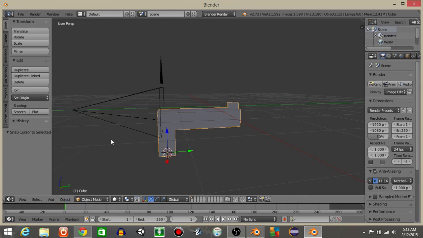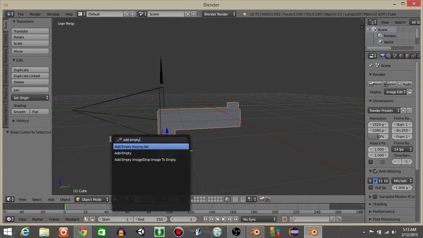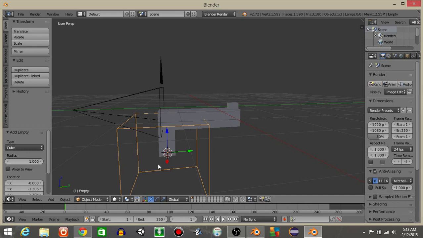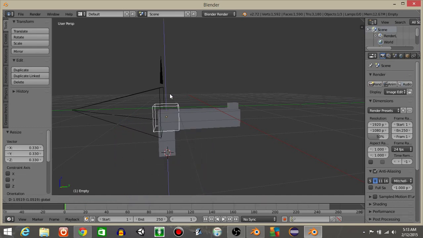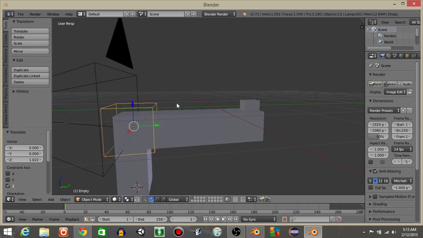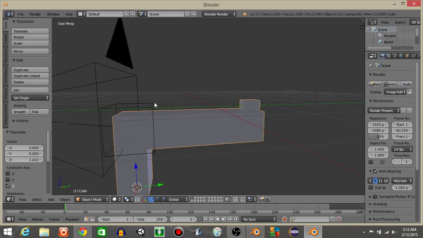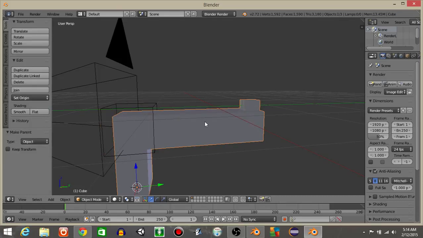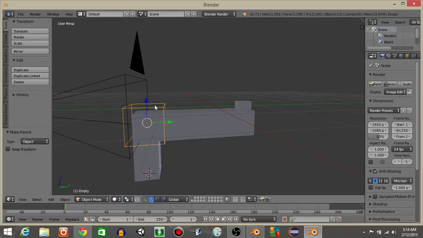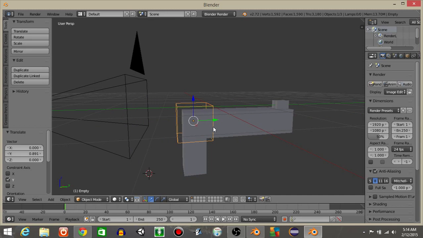And let's do spacebar and then add an empty object. Add an empty cube. I'm going to drag this cube towards the top of our gun like this. Right click on your gun, then shift and right click on the empty object and do Control and P to parent it. So if I move the empty around everywhere, the gun follows.